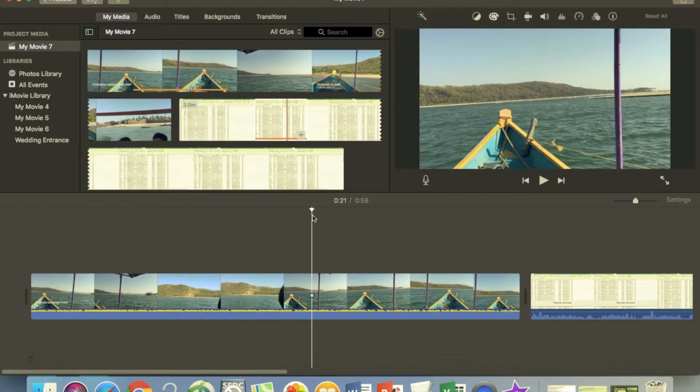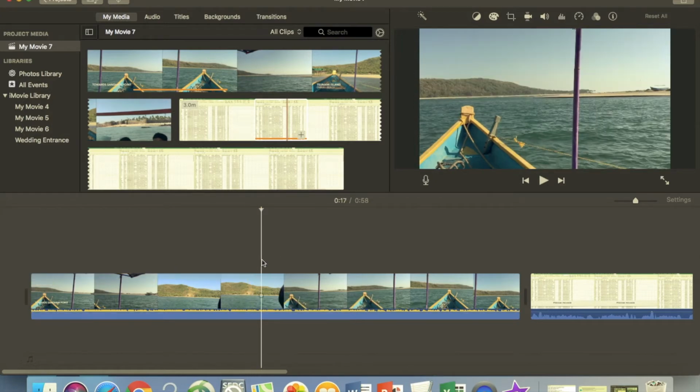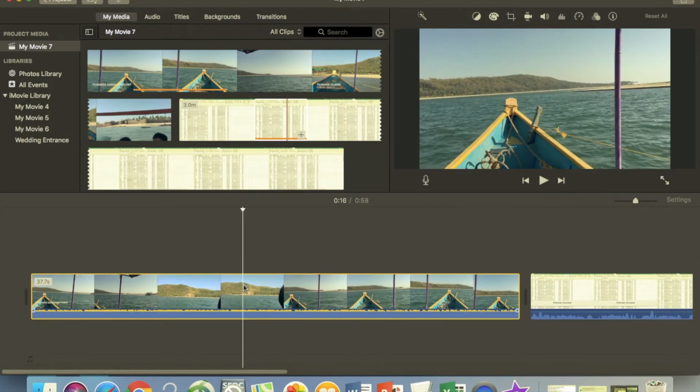Okay. Also, friends, I would like to tell you about two keyboard shortcuts, I and O. If you select a position in the clip and if you press the O button on your keyboard, a range will be selected from the start till the position which you have clicked. And similarly, if you click on a position and if you press the I button, a range will be selected from the position that you clicked till the end.